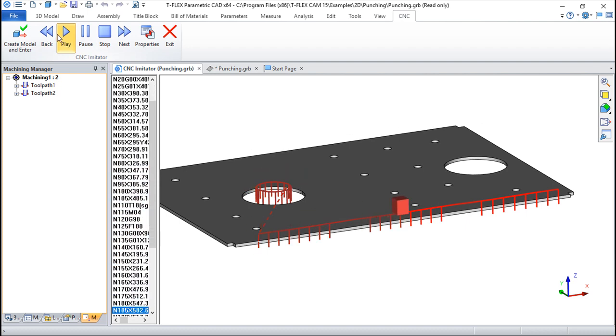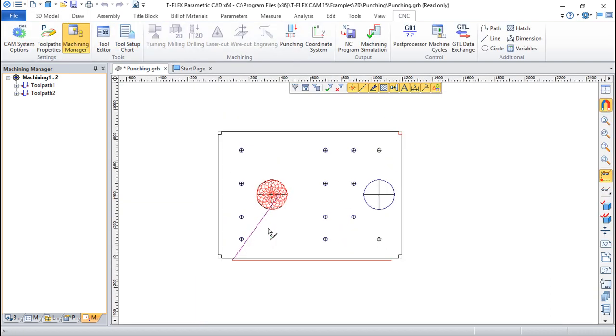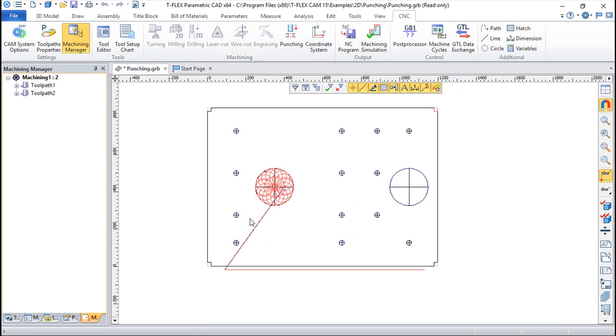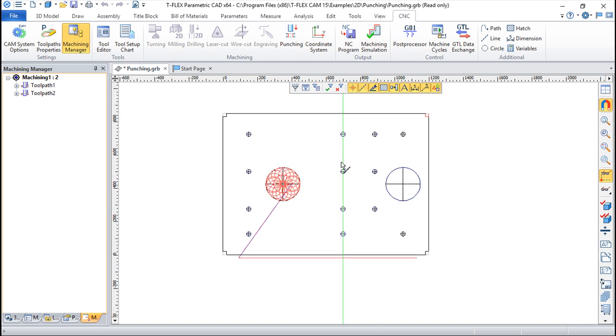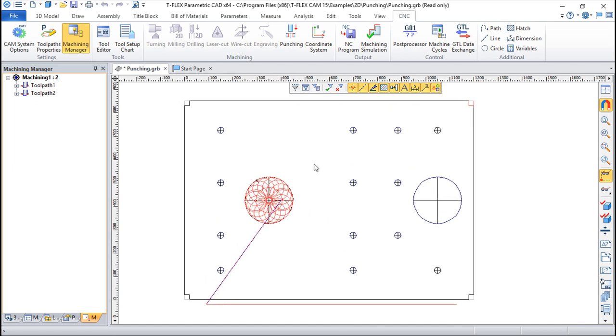And now, that's it. Very basic. So these are the topics to consider for the punching process. So I hope this explanation and these two brief examples are clear enough so that you can start using another toolpath type.